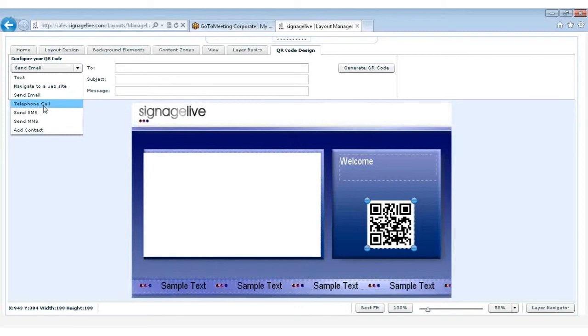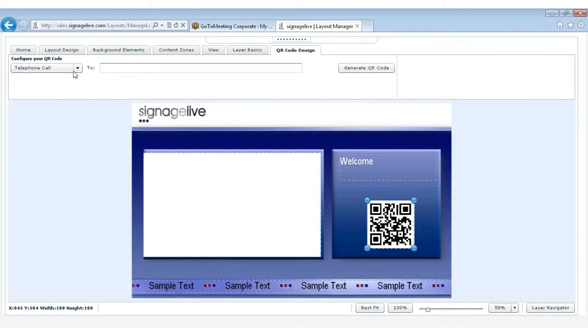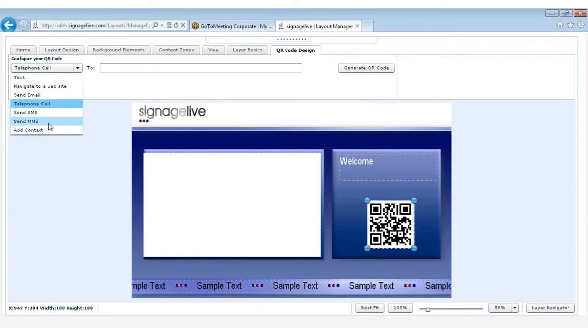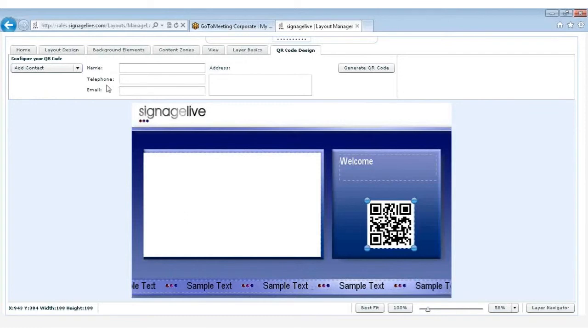We can also get it to make a telephone call. We can get it to send an SMS, send an MMS, and add to contact. So for instance, add to contact, all we need to do is just fill out the details and then just hit generate. And again, it will just generate a QR code exactly the same way that it did when we hit navigate to website.